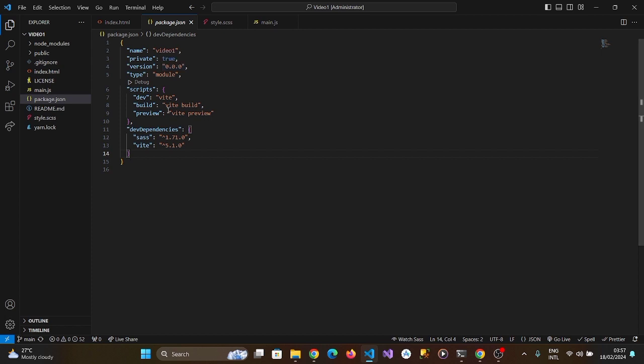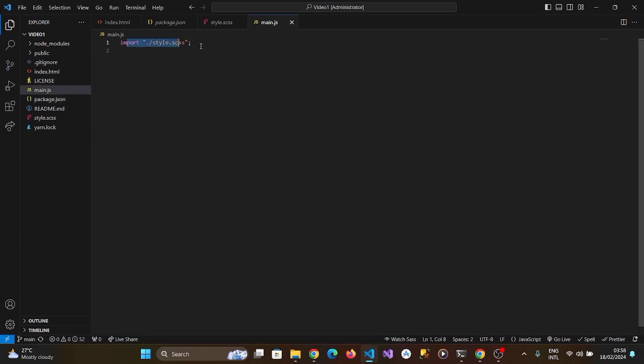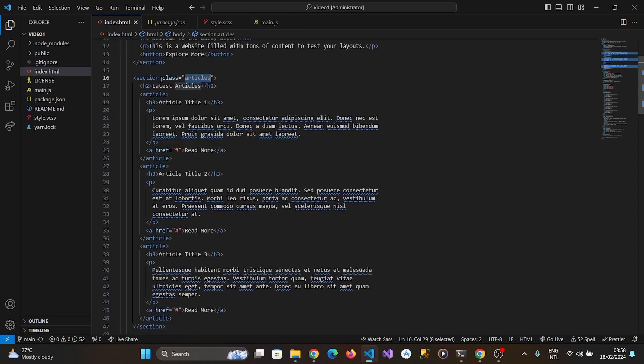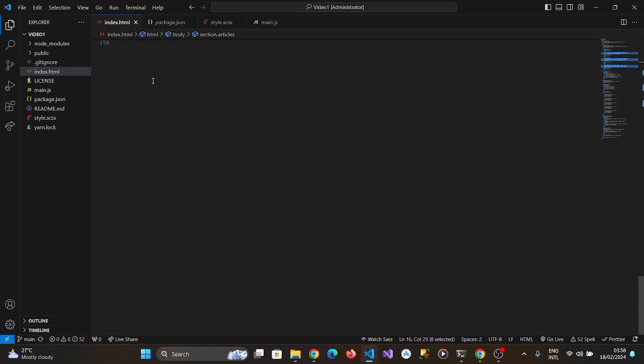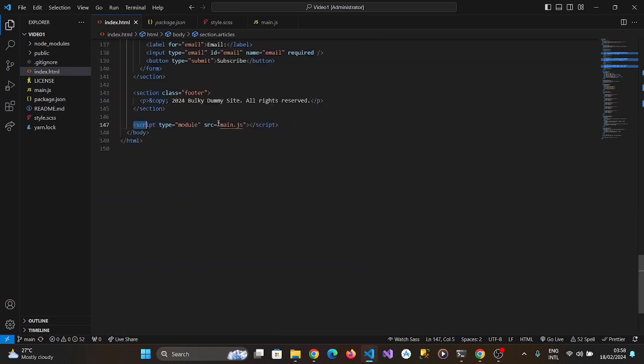All you have to do now is create your Sass file and import it into your main.js file. If you're using vanilla, just import the Sass file into your main.js file, and that's all. Vite will handle the rest for you. And all you need to do for everything to work is link the script tag to your index file.